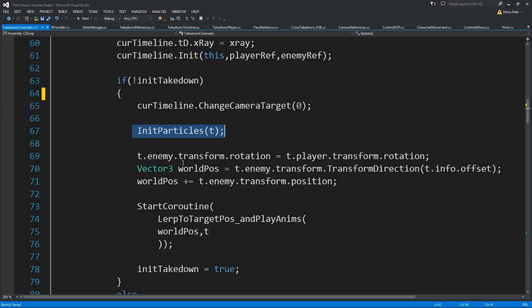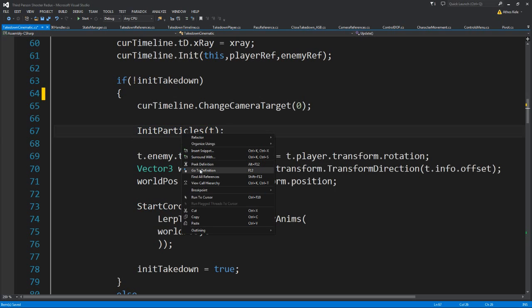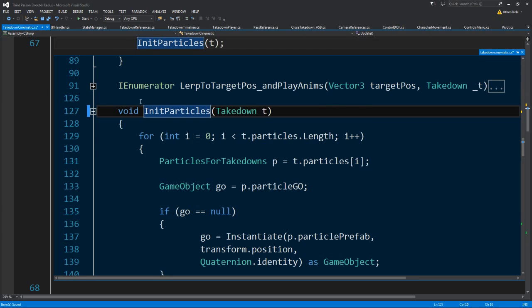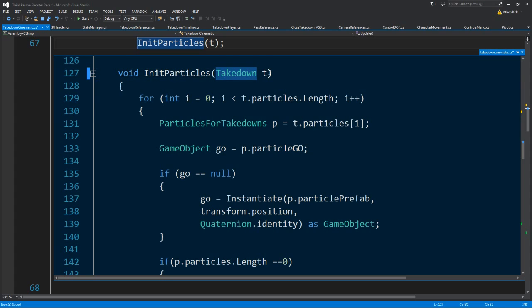We initialize the particles, and this basically calls this function, which we pass the takedown. It finds the particles we have created from the inspector and assigns the particles for the takedown. It assigns them over here, so we're not using this all the time. And then we assign a new game object with a particle game object.